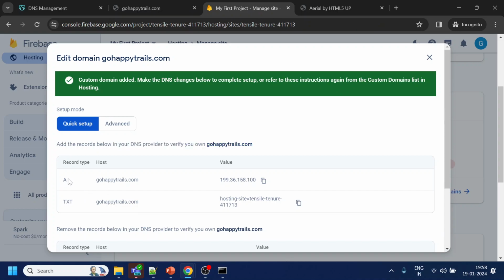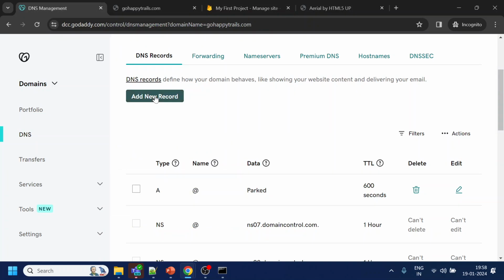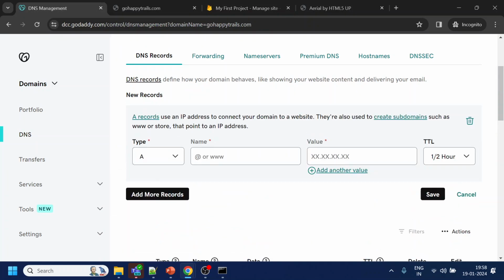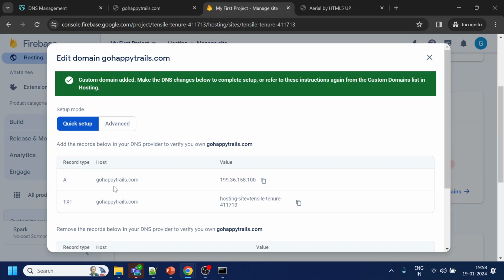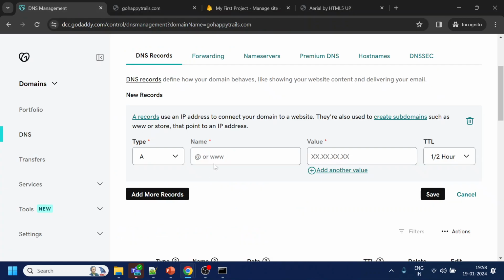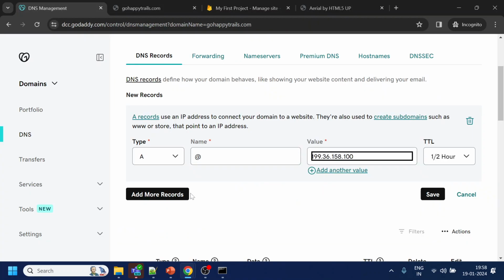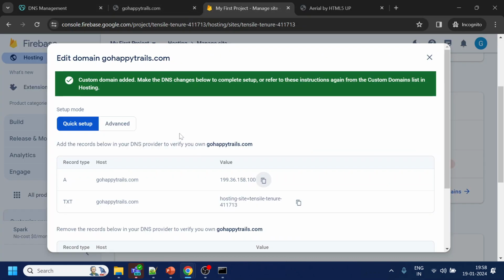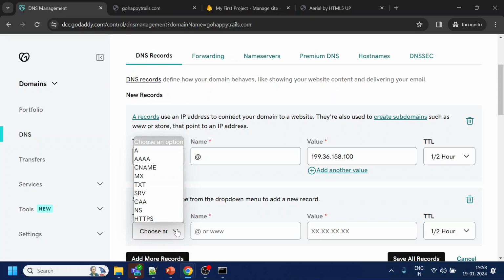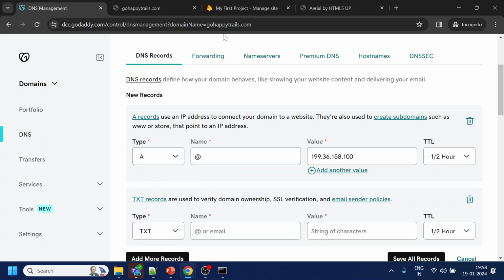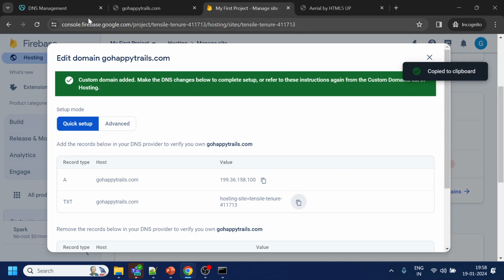Now what is the type? Record A. So I will add a new record, choose type A. Now what they have given is gohappytrails.com. Whenever you see gohappytrails.com, which is our domain name, just give @. And what is the value they are looking for? This value. So I will add it over here. Then add one more record. What do they want? TXT. So we will add a text record. Again, what domain? It's @. I will add @, and the value is this one.